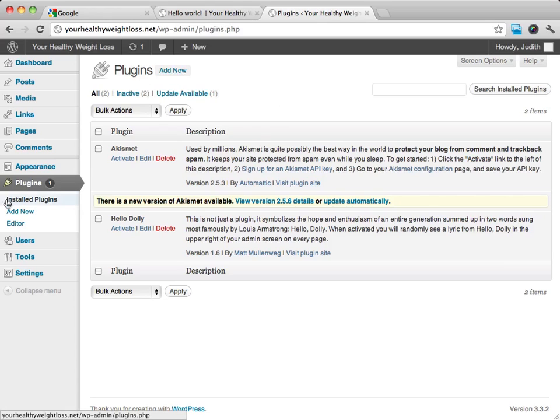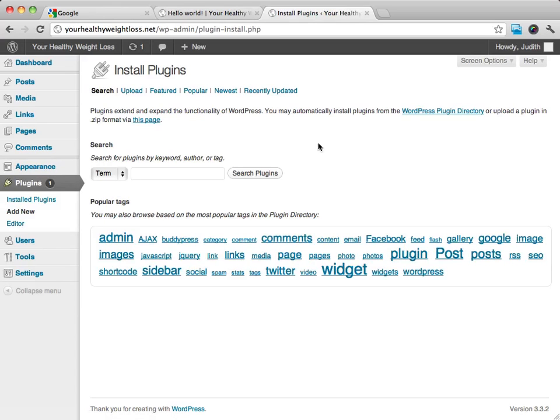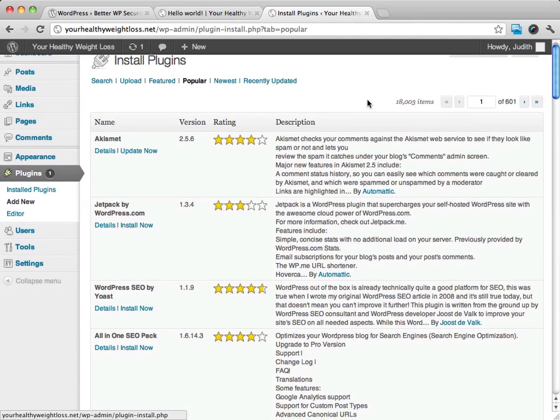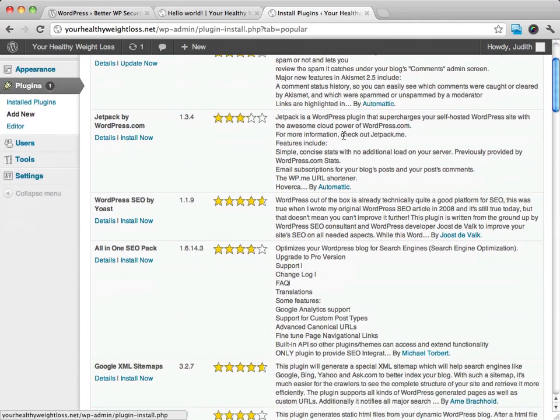The greatest way to discover new plugins is to click on Plugins here and then Add New. Up here, it gives you a choice: you can either upload, use some featured plugins, use popular, newest, or recently updated plugins. What I want to do right now is click on Popular and see what some of the popular ones out there are.